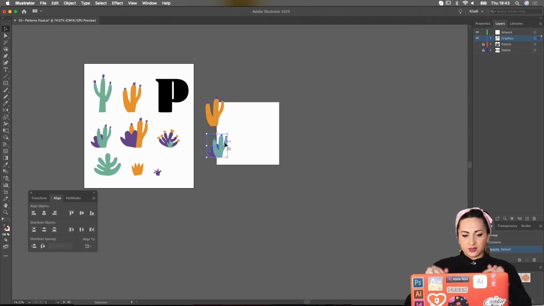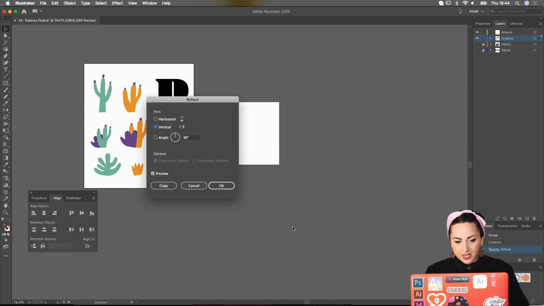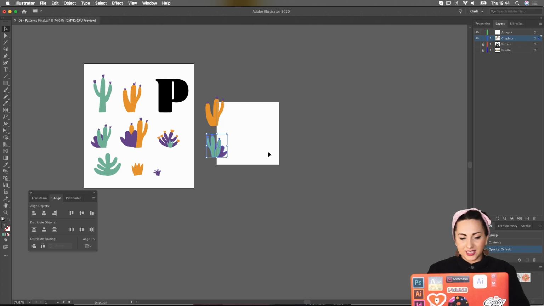And because the cacti are on the same shape, I can reflect it by making sure that the object is selected, then right-clicking, going into Transform and Reflect. In this case, it's going to be a vertical reflection. If you're unsure, always click on Preview to see what is happening in your workspace, and click OK. So we reflected our image vertically, just to give it a little bit more movement so the cacti don't look the same. And as you can see, I'm going on purpose to the other side because I want to make a repeat pattern. And I'm just going to work now on the top.